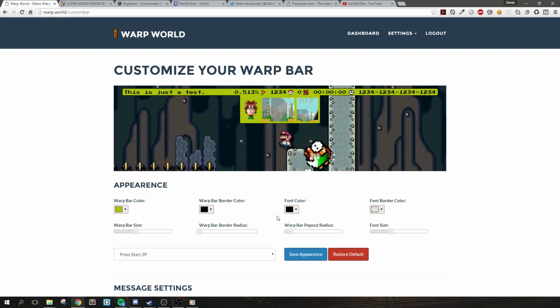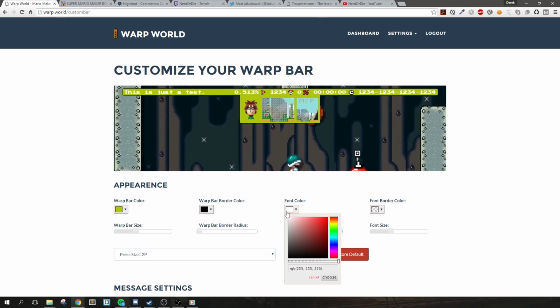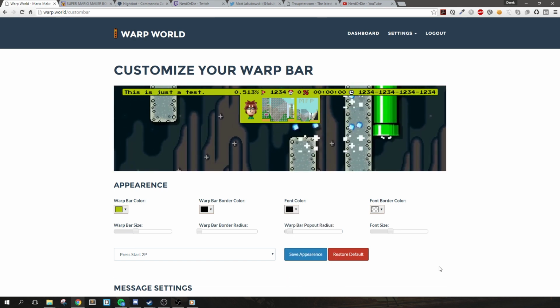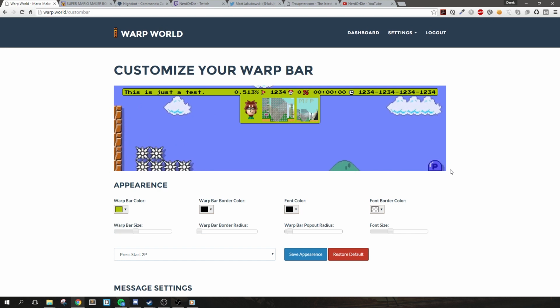Now, in this screen, we can actually customize the appearance of the warp bar. I'll leave it at its default values for now. You can see that you can also customize the messages for each section on the warp bar. Once you set everything up how you like it, let's go into Settings, Stream Software Setup.